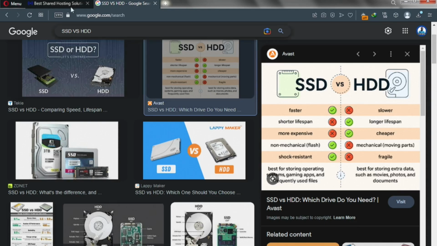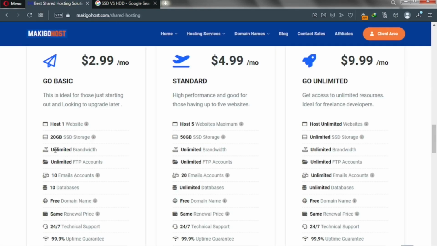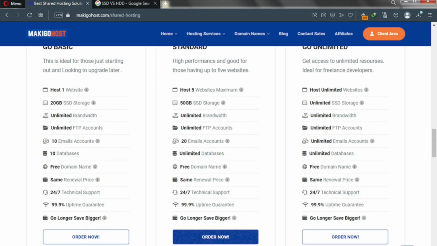All right, so let's go back there, and then they have unlimited bandwidth, unlimited FTP accounts. You'll be able to set up 10 business emails. Having a website online, you need a business email. Every new client gets a free .com domain name for one year, and the renewal price is the same, and then 24/7 technical support, uptime guarantee 99.9. The longer you go, the bigger you save.